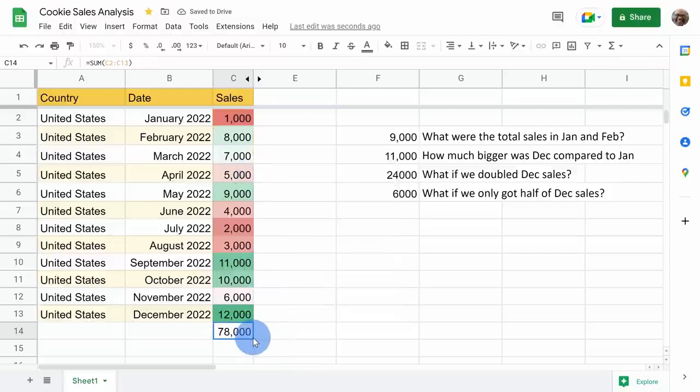So that's another way to just type in a function on your own. Now that we have the total sales, I probably need to add some text that clarifies what this is. Over in cell B14, I'll type in total sales, colon, and then hit enter. I'll select this cell again, and up on the top toolbar, I'll right align this.